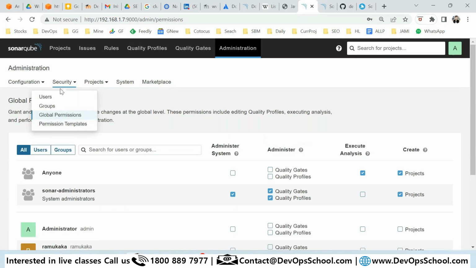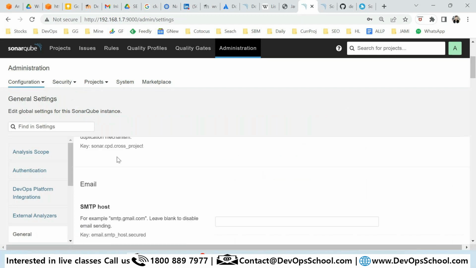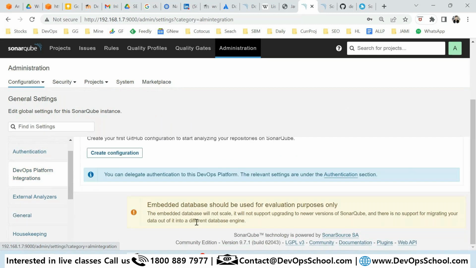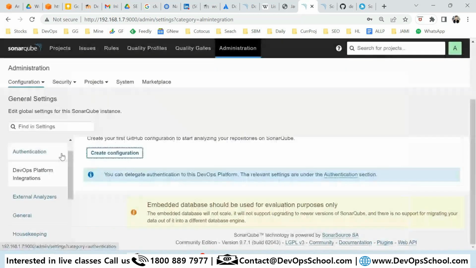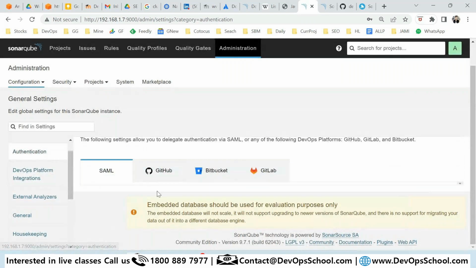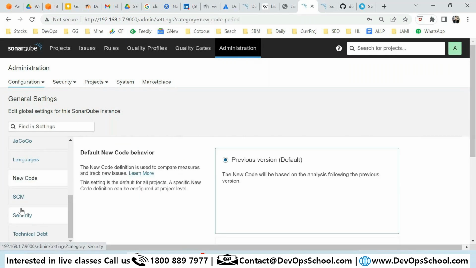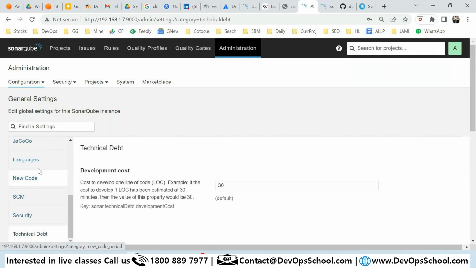In the configurations here you have some of the general configurations for different setups, like DevOps integrations. If you want to integrate with GitHub or GitLab or Bitbucket or something like that, you can try this one. And this is for authentication setup. If you want LDAP, SAML, GitHub, Bitbucket authentications to be enabled rather than user ID and password, you can do that. Then there are languages, new code, security, technical debt. So these are some of the configurations at a global level. All of this you can override anytime and apply to each project.